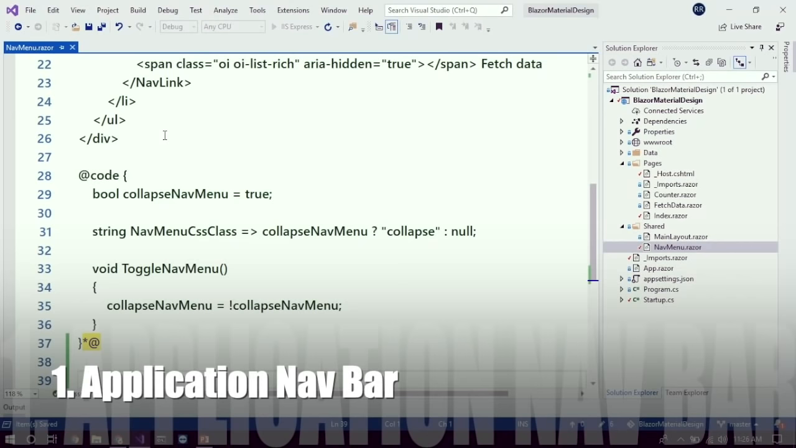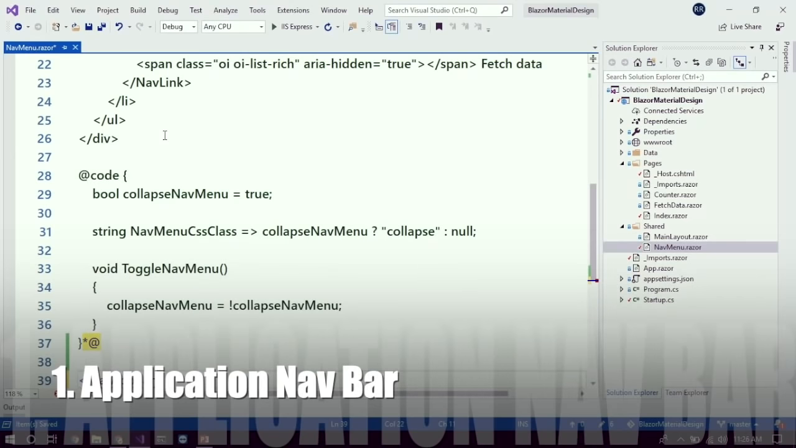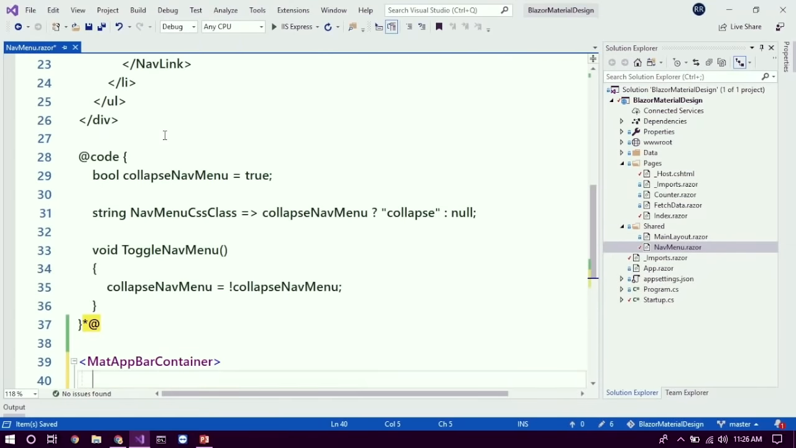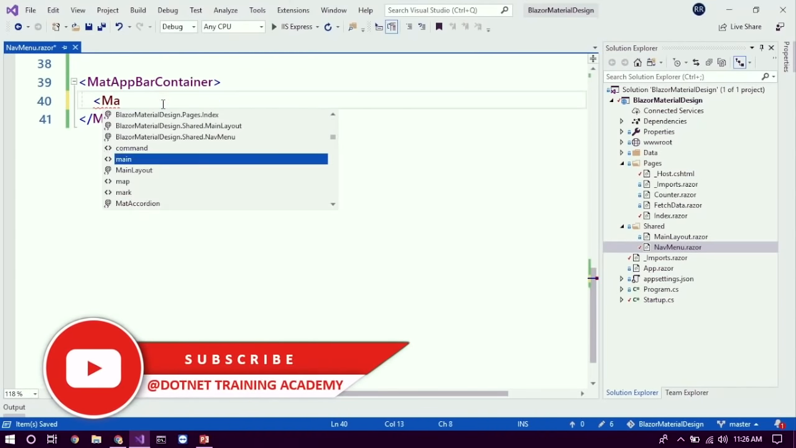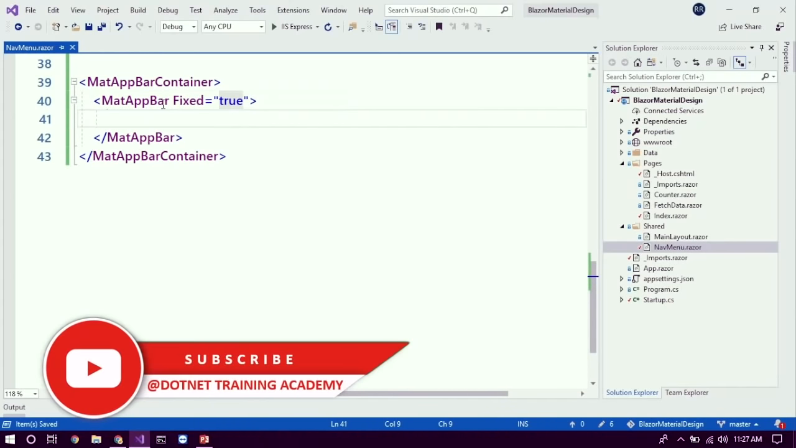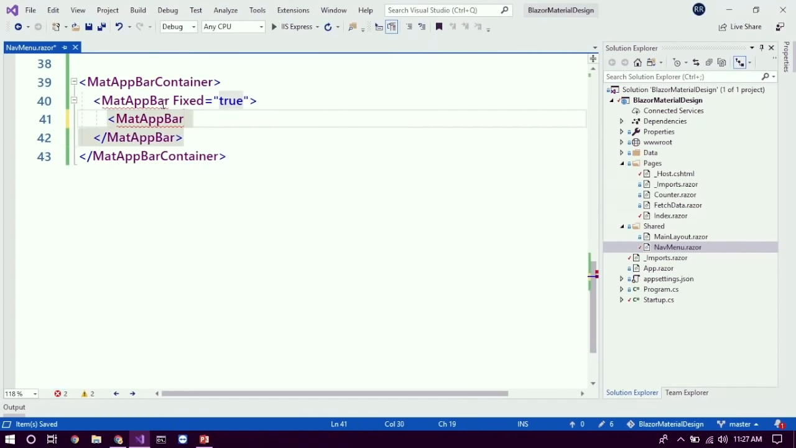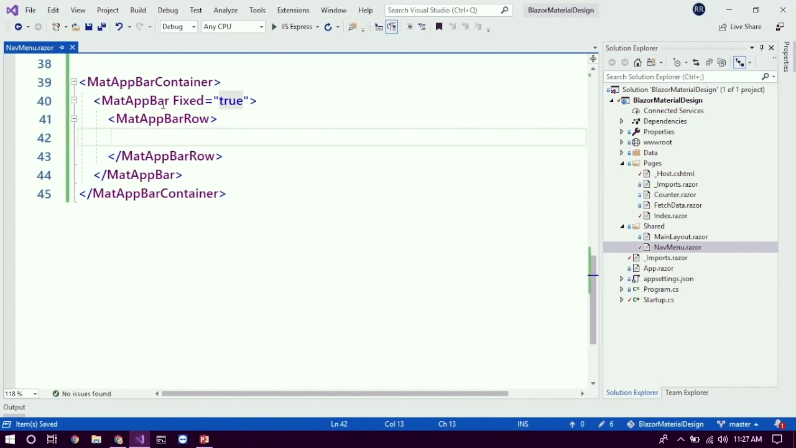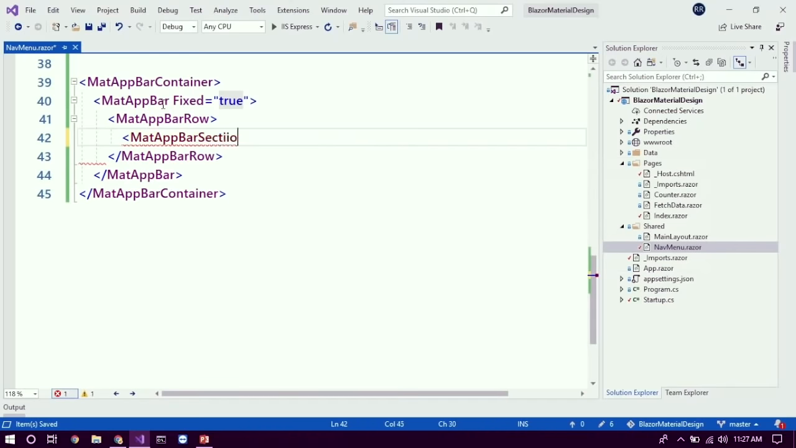And instead of this code, I'm going to use the Material Blazor codes, mat app bar container, which is a container. I'm going to use the mat app bar component, as well as inside of that mat app bar, I'm going to set fixed is equal to true, which is the CSS style property, whereas we said that app bar fixed is equal to true, where if we scroll down, it will stay there. And then mat app bar row is another element, and finally mat app bar section.